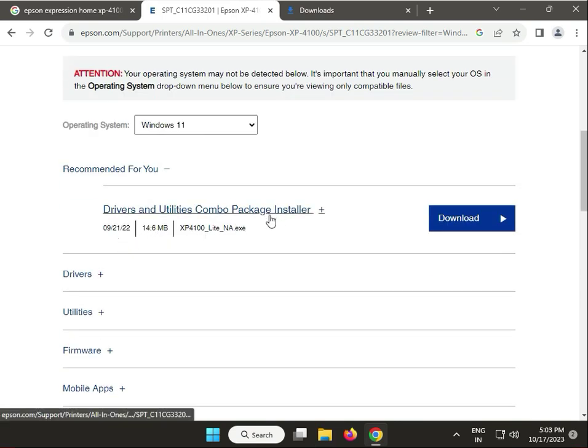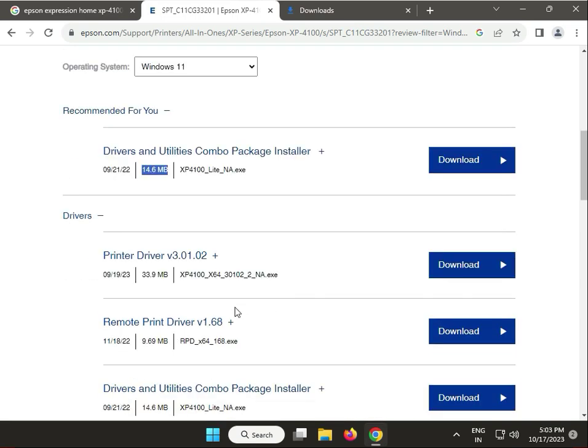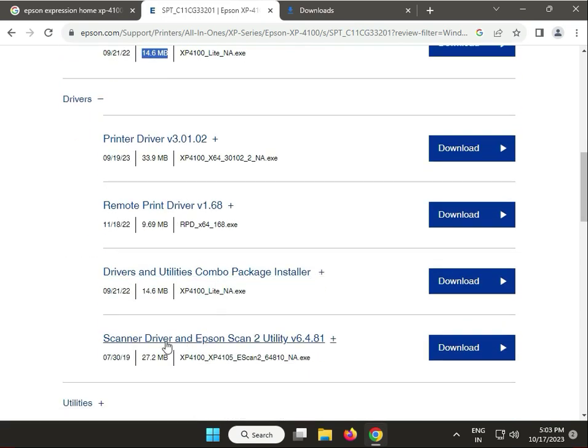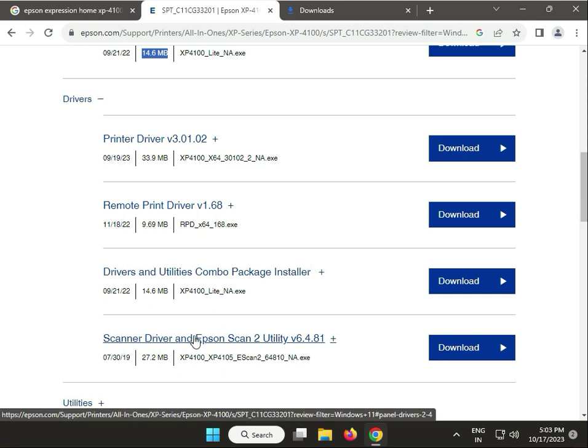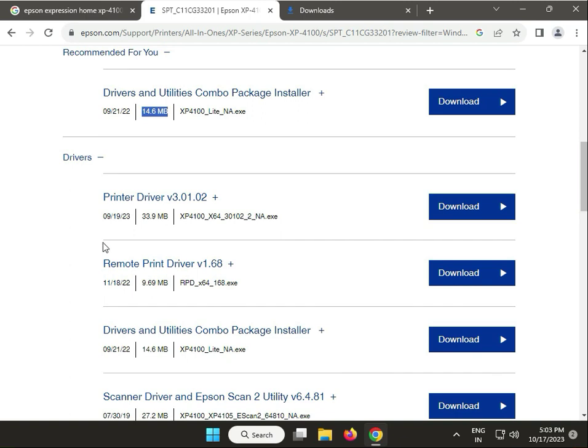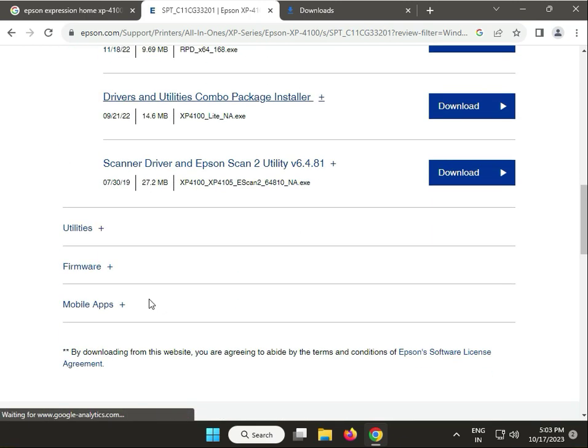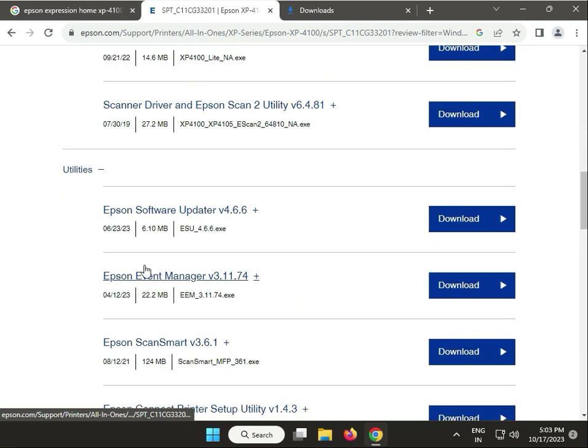This is the combo pack installer. You need a good internet connection on your system. Select extract to driver, and these are our different scanner drivers. All different drivers are available, so you can try them one by one. Firmware is also available, along with the mobile app, utilities, and software updates.